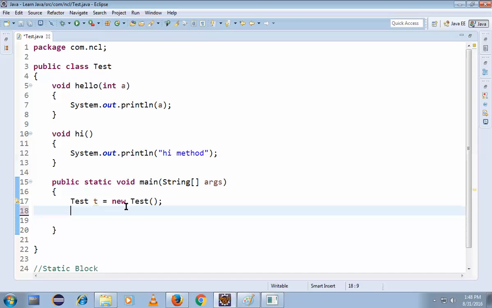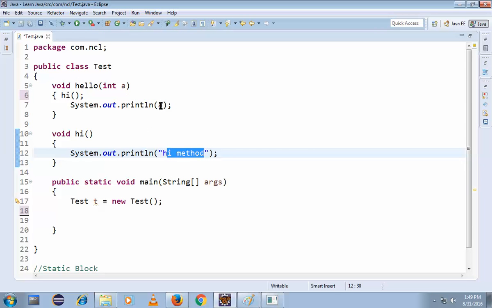Object creation is compulsory for this, right? So there is nothing like this. Simply write here hi, hi dot hi of. Okay, I think you got my understanding, right? I simply called this hi method with a closing semicolon. Now you can see first this hi method will be executed, then next 15 will be executed, right?